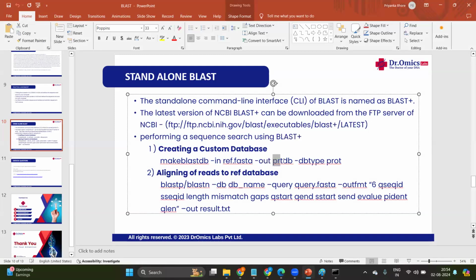Okay, so here we are providing the output file name, meaning by this name our indexed files will be generated. You can provide any output file name according to your choice. It's totally up to you.